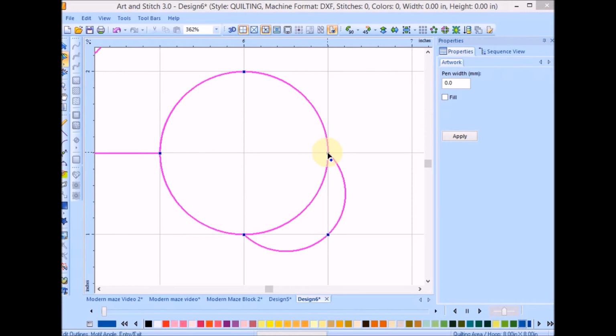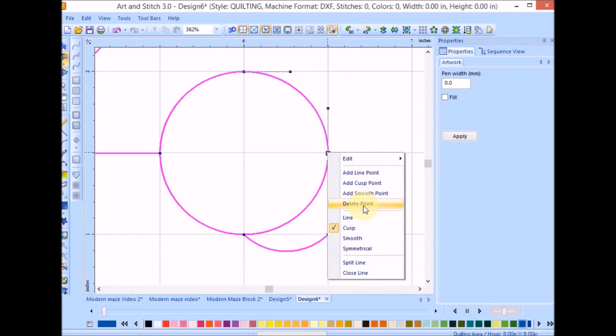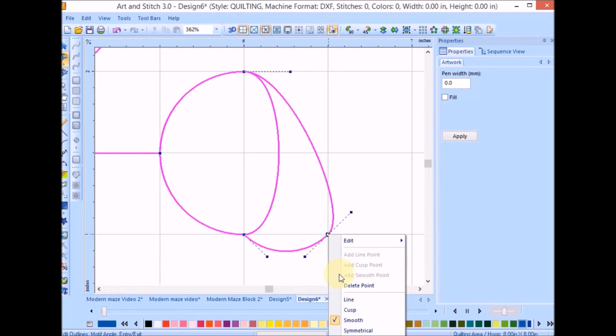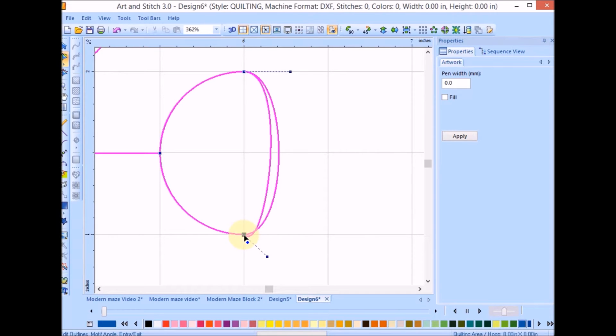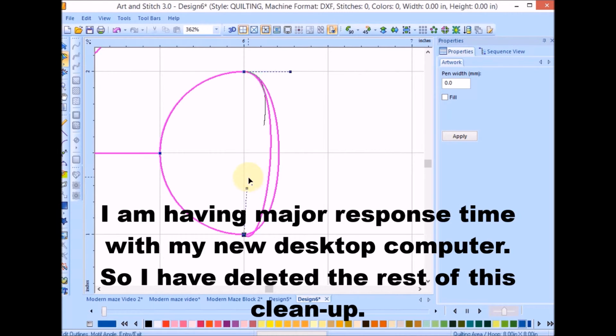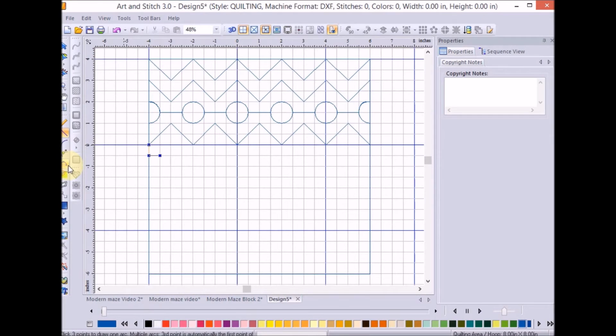Okay, to clean up the other side, I'm going to do something very similar. I'm going to delete the points that are outside the block here. And the smooth, I'm going to turn to cusp and bring the line straight. And now pick up the three-point arc. And the concept is actually the same, so I'm not going to show all of that here.